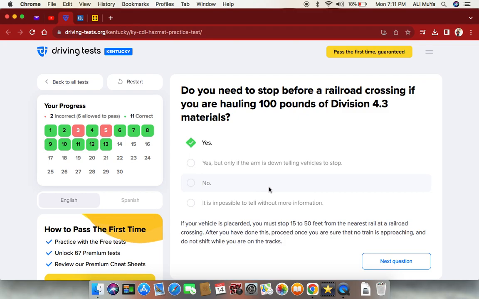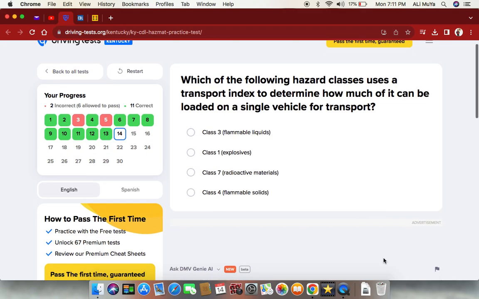If your vehicle is placarded, you must stop 15 to 50 feet from the nearest railroad at a crossing. After you have done this, proceed once you are sure that there's no train approaching, and do not shift while you are on the track. So it's similar to what we just answered earlier, but it just wanted to assure that you know what you're talking about or studied and so forth.